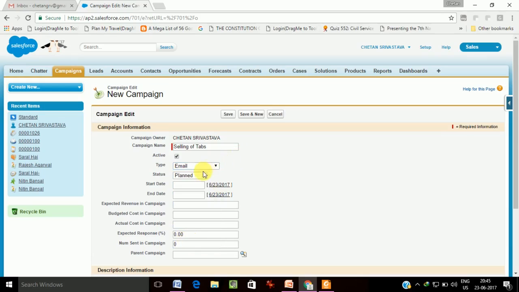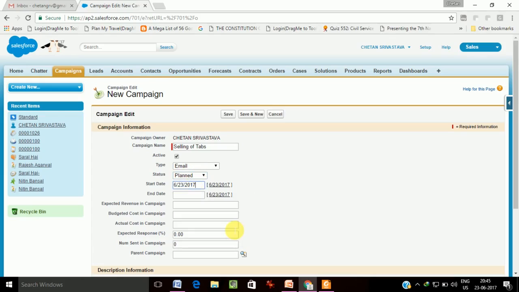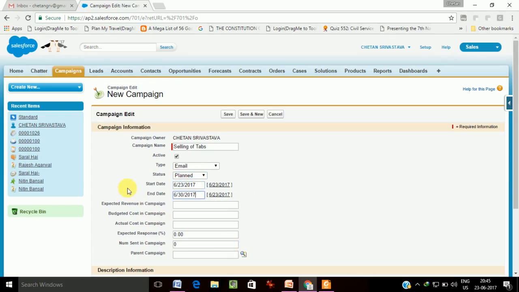Fine. It asks what is the status of this campaign? You said that it has been planned. Okay, fine. When should it start? It should start on 23rd of June. It should end on 30th of June. It's asking what is the expected revenue in the campaign, how much you think you are going to get from this campaign. I said that I'm going to get around $8,000. Fine. What is the budgeted cost in the campaign, how much you are going to invest for this particular campaign? I'm going to invest about $3,000, for example.